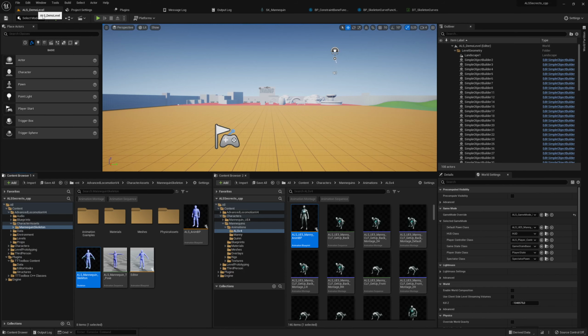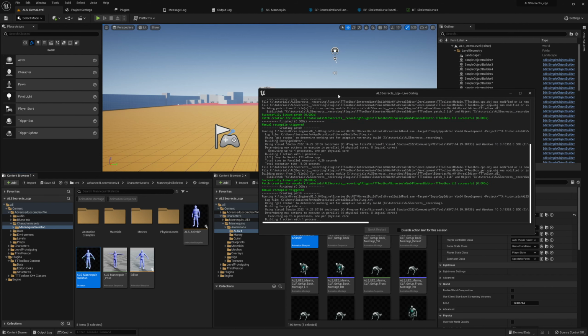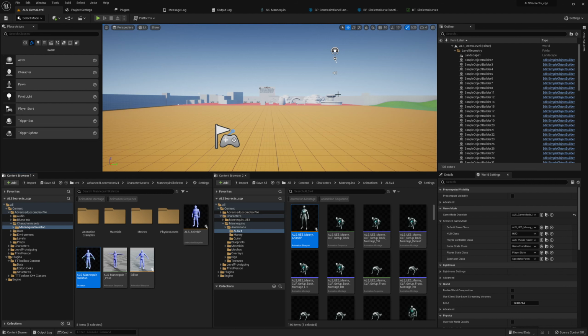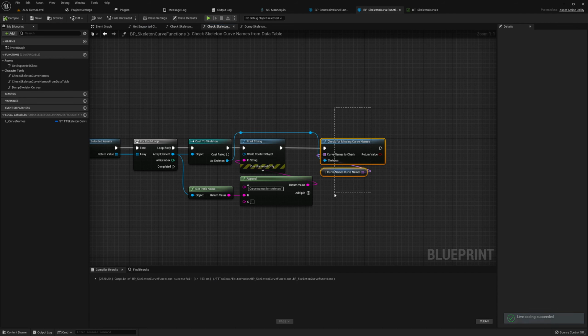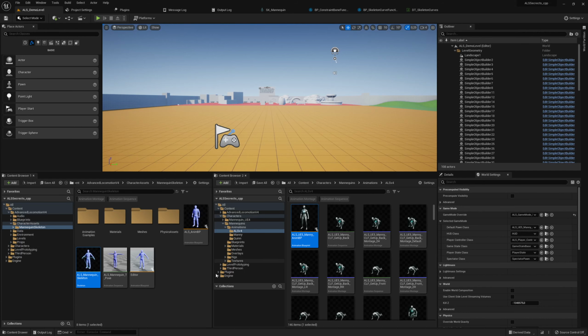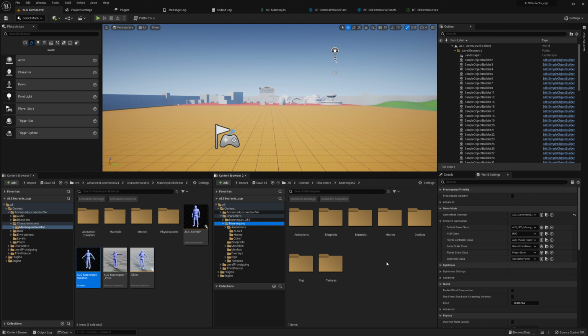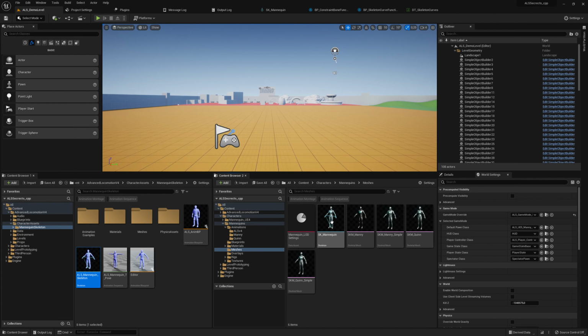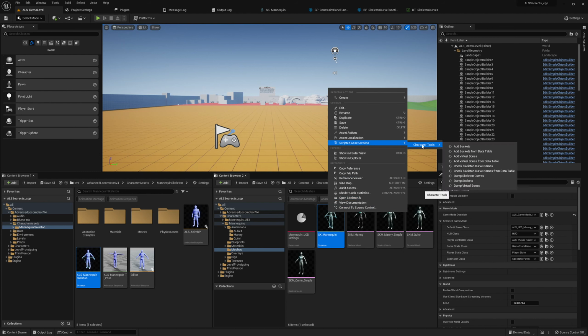For that we go to the level again, click on the compile button for the live coding feature, and still wait if it works. So the function is now implemented, but I think we are not, oh no, yeah, we are calling it already. So let's check if it works. So where is the UE5 Manny skeleton? Here I guess, materials, characters, meshes, and here we have the skeleton. So do a right click, scripted asset actions, character tools, and we can now check.